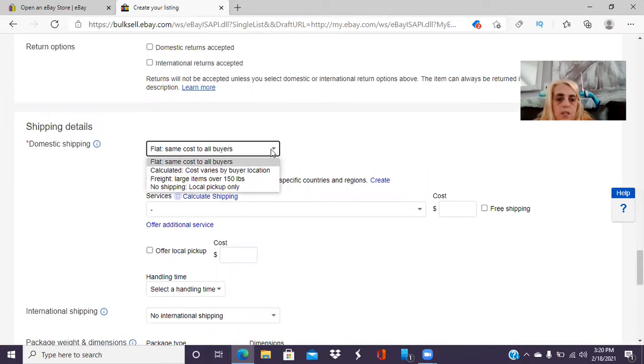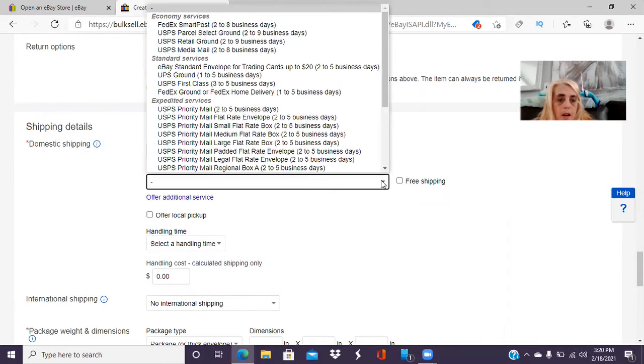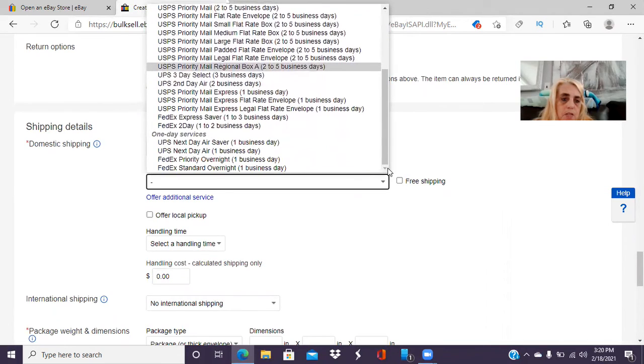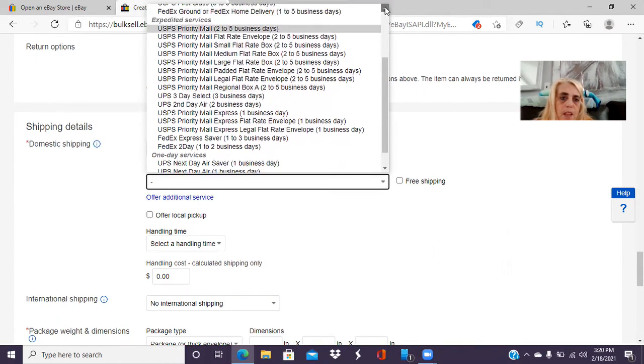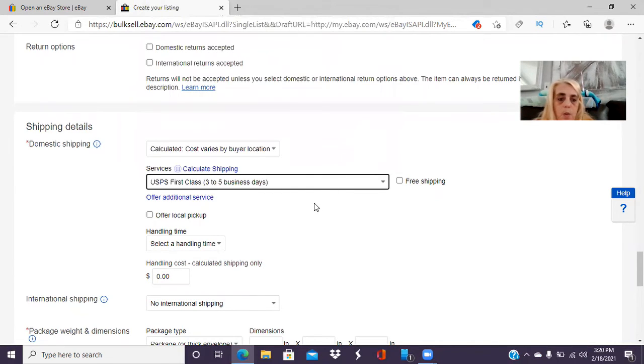No, because it's going to cost more to ship to California than it is to Missouri. So we're going to do calculated. And this is actually under a pound, so we can pick first class. Go down here, try to find it. It's padded, it's flat rate. This is all priority. Here we go. USPS first class, 3 to 5 business days. We will do that.